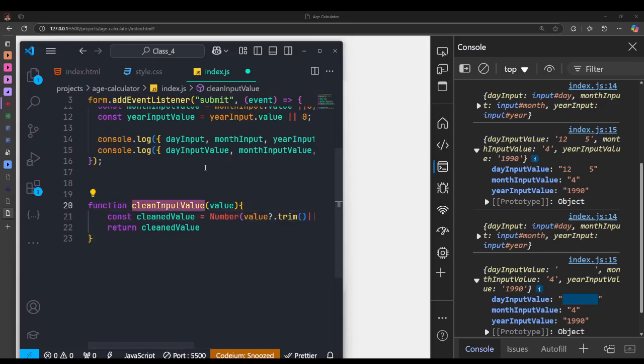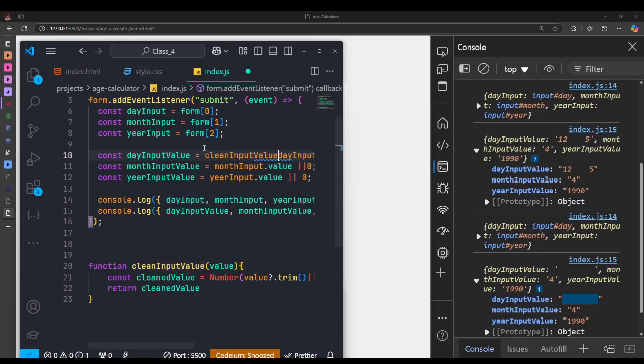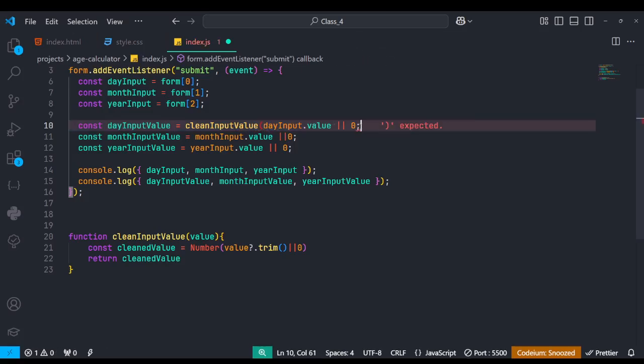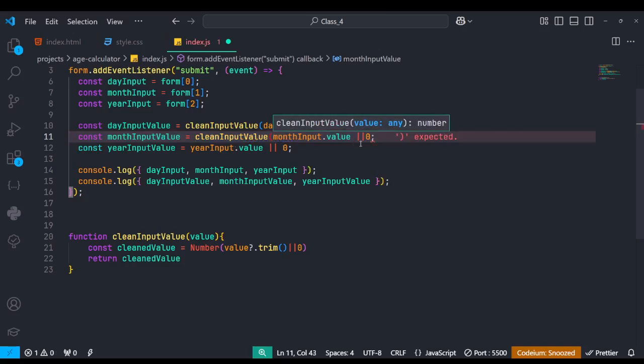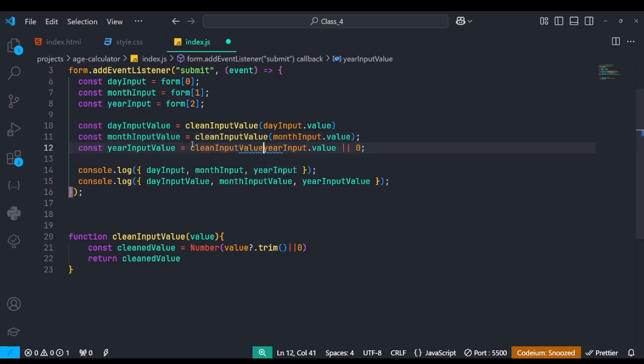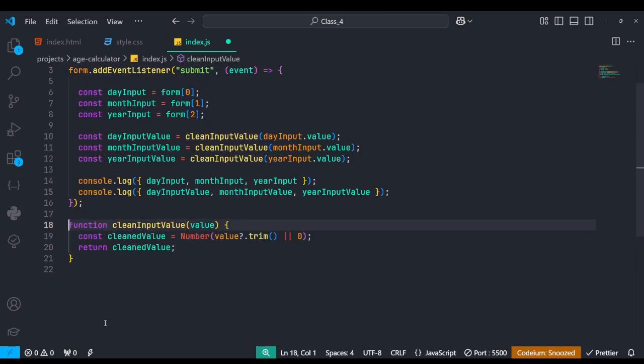So copying this one, instead of using it like this, we can just pass it to our cleanInputValue. Let me expand this very well. So just remove this one like this and pass it. Again, pass this one into it and clean it too by closing the bracket. Do the same thing for the last. And later on, anytime we need to make changes to how all these values are being processed, we just need to come here and make the changes. We don't need to start doing it again on these 3 lines. So we are using our own function that we created by ourselves.